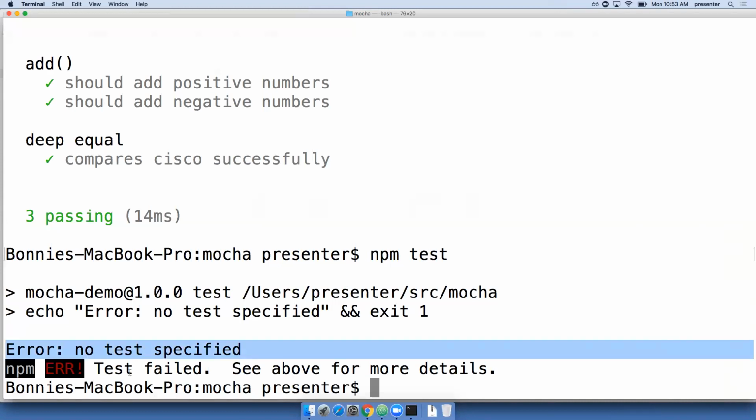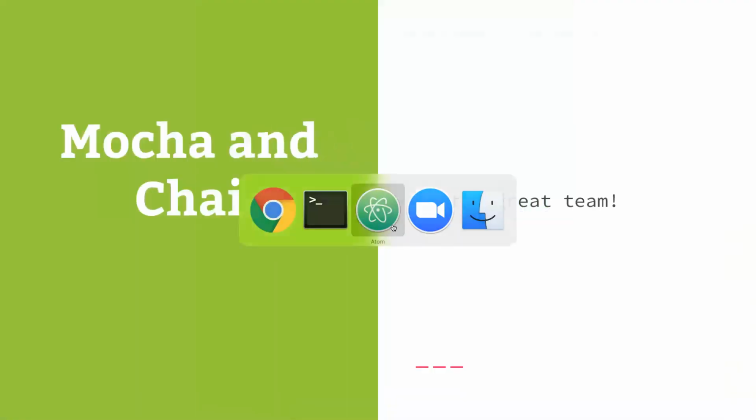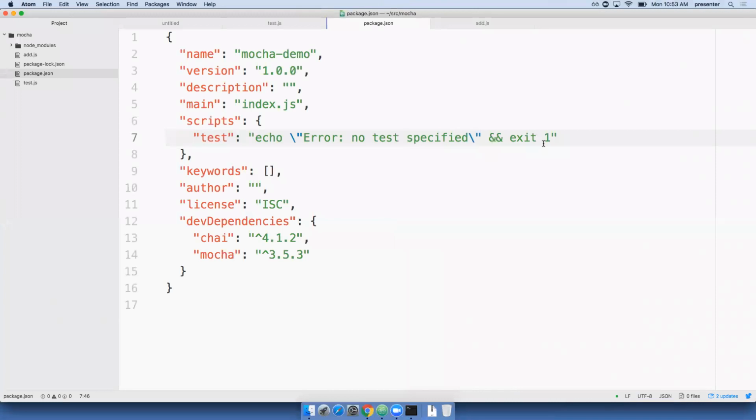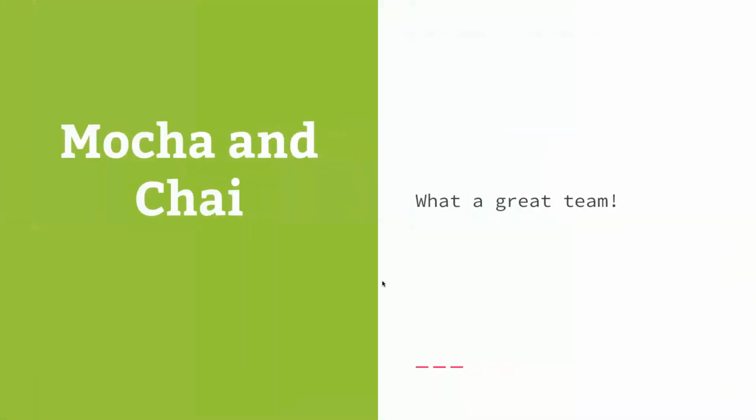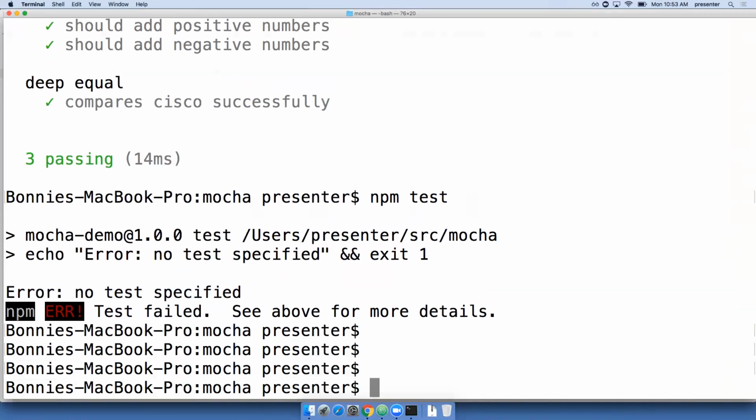And because it did an exit 1 and not an exit 0, that exit 1 is like your tests failed. So npm test checks to see what the exit code is, and anything other than 0 is a failure code.